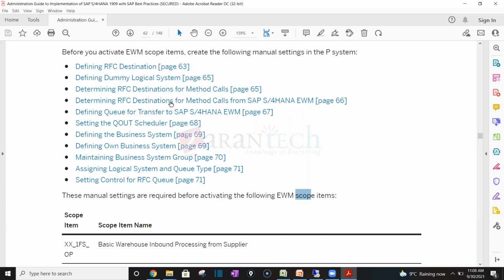And is there a consolidated guide? Is there anything like consolidation? Yeah, you will get a consolidation guide. You'll get release notes. You'll find a simplification list. There are many documents. Okay.